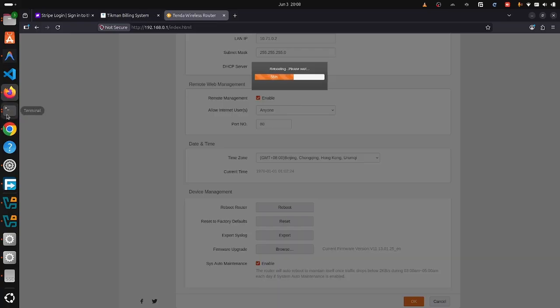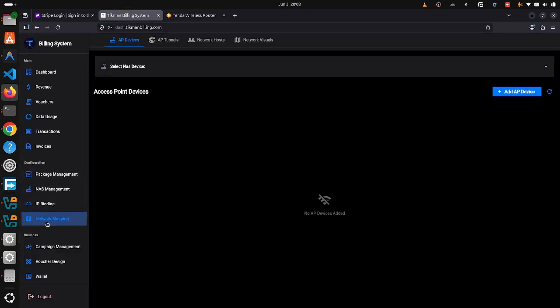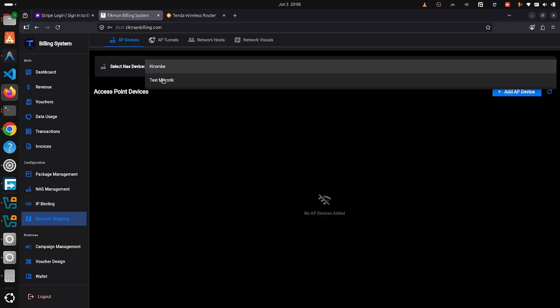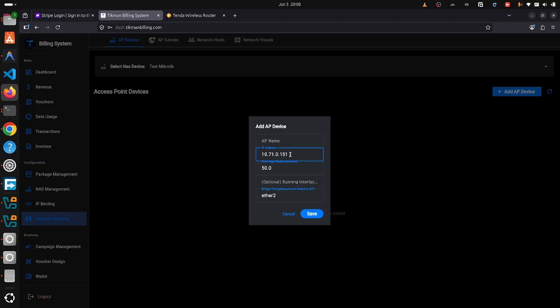Now as that is saving, if you have internet, you can go to the Tickman system and then go to network mapping in order to register your AP device. So here, make sure that you've already added your MikroTik. This is test MikroTik. Now add an AP device. So this one, let's call it Tenda 1, and we've given it an IP of 10.71.0.2.